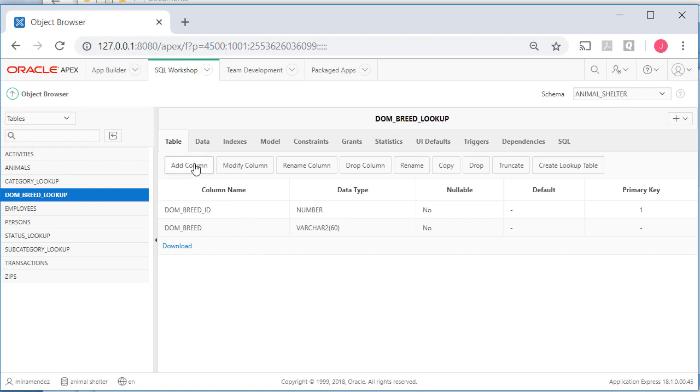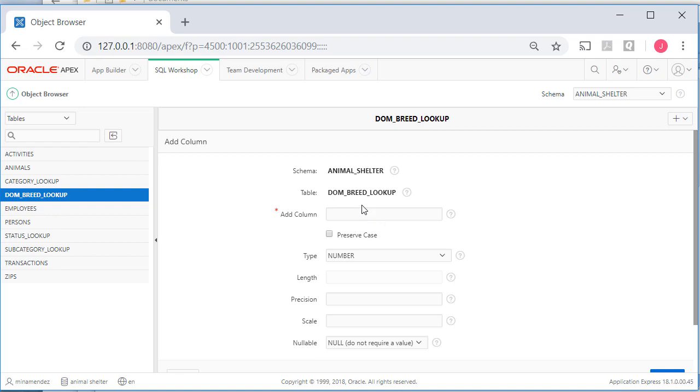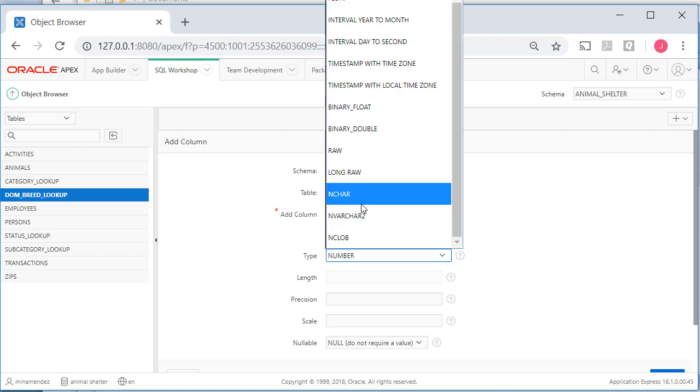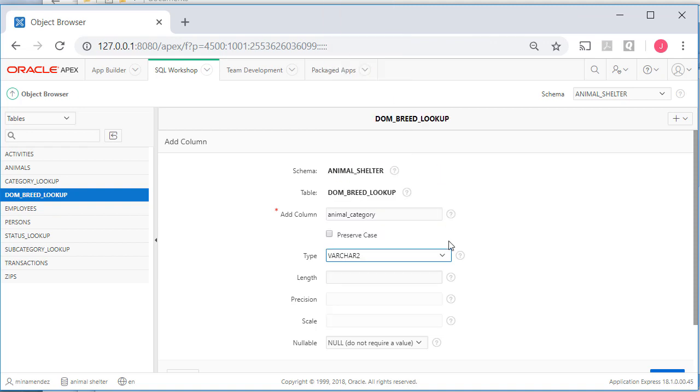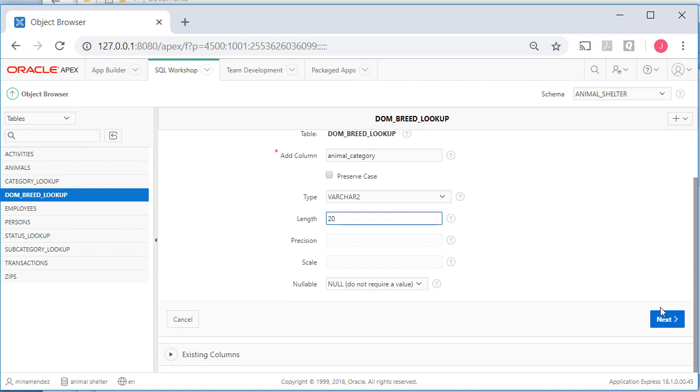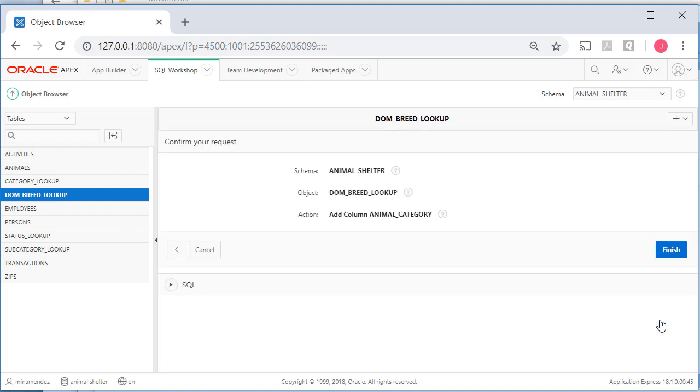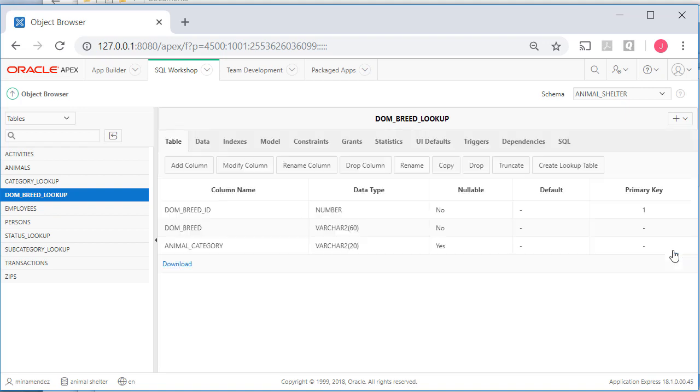Now I want to add a column, and I'm going to add animal category, and that will be variable character. That's outside the screen, and the length on that will be, I'll put 20. And I'll click Next and Finish. So now we have this column.